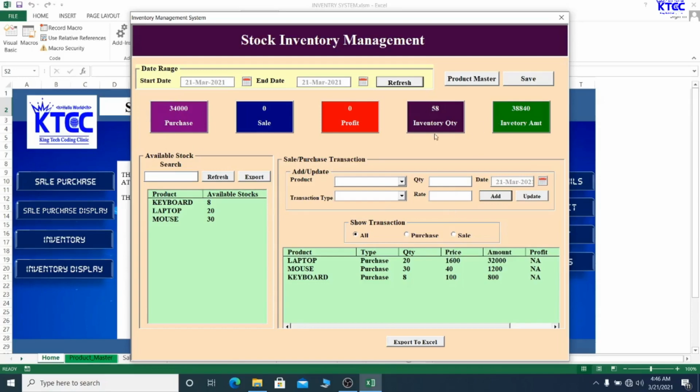We have our inventory quantity here, which, if you just sum this up, you know that we have 30, 20, 8, 58 here. Then the inventory amount together with the profit, the sale and purchase price together sum up to this. Now sale and profit are not updated because we haven't sold anything. So let's try selling something.